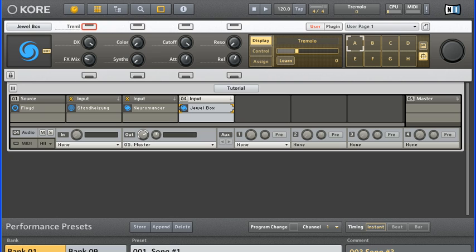You could use performance presets to change signal routings, switch between effects, trigger MIDI files using Core's internal MIDI file player, and so on. And always remember that the Core controller makes this possible via the touch of a button, so no interaction with your computer is required on stage.